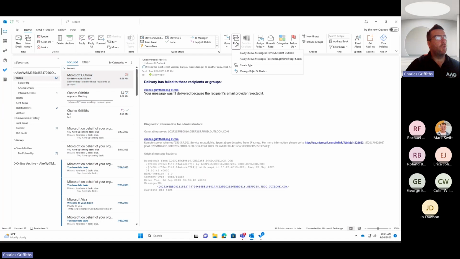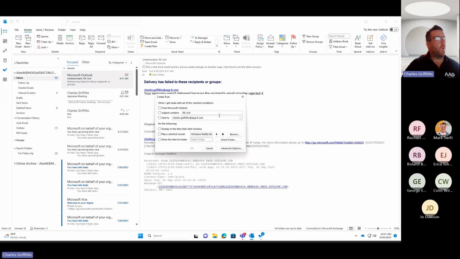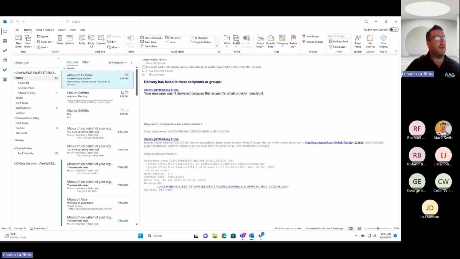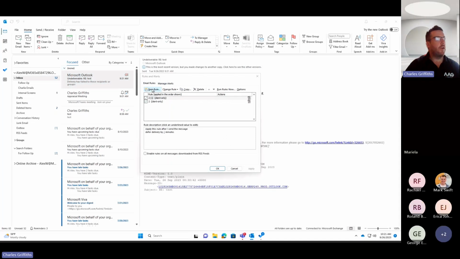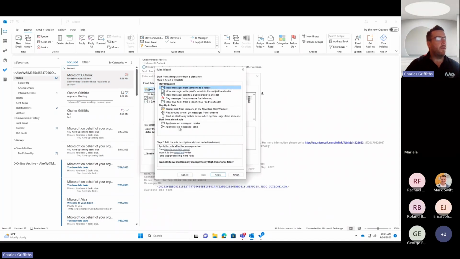Just kind of diving into rules. Again, I'm not going to spend a huge amount of time here because we could spend the whole hour just talking about rules in themselves. But what I would suggest is feel free to go in and have a look. So again, if I go to manage rules and alerts, go to create a new rule, I can apply rule on messages I receive.